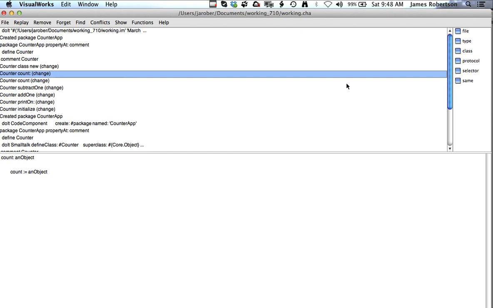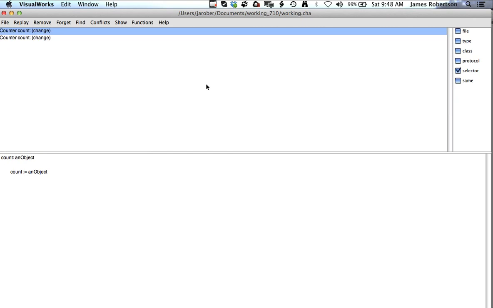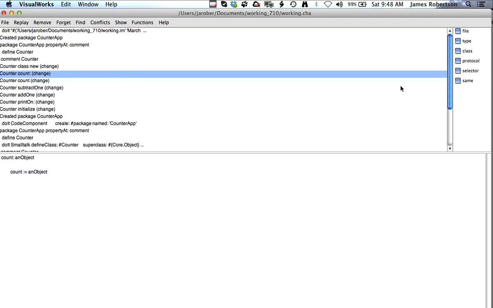And now if I select this method and filter to the selector, you'll see two versions because it's got the record of me replaying everything. So iteratively it's growing. There will be a marker in there for each save of the image. So recover last changes won't recover anything past that save marker.